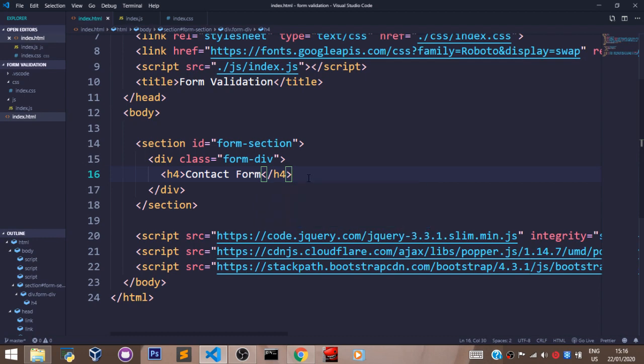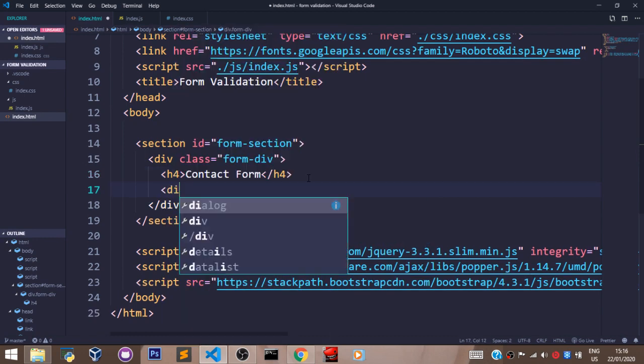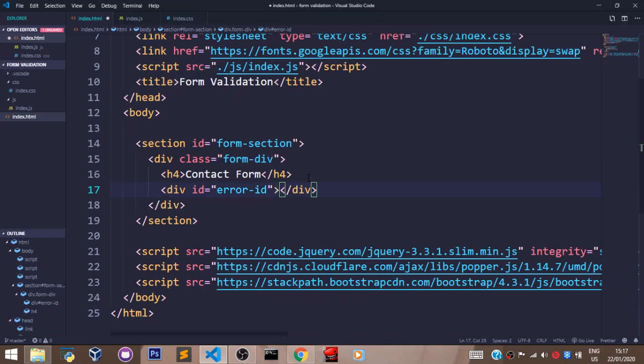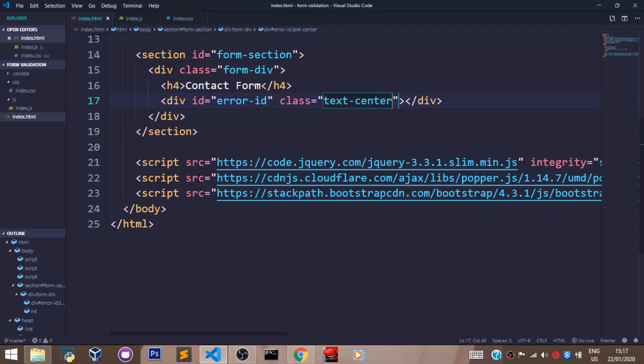Beneath that, let me pass in a div with an ID of error ID. This is the div that will pop out that error that says enter a valid name, enter a valid email, or enter a valid phone number. We'll just close it like that. But before we go ahead, let's pass in the Bootstrap class of text-center, because we want the text of the message to be aligned to the center. So we are done with that.